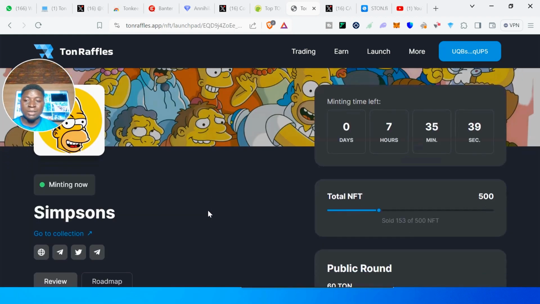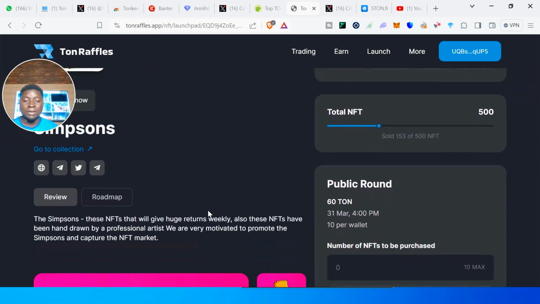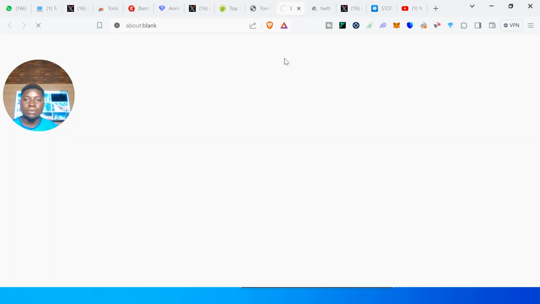All right, so you can see Simpson. You can see the social media handle. Look at the Twitter handle for Simpson. Look at the website for Simpson. This NFT will give you huge returns weekly. Also, this NFT has been drawn by professional artists. We are very motivated to promote the Simpson and capture the NFT market. So go to their sites too and look them up. Look at what they are doing.